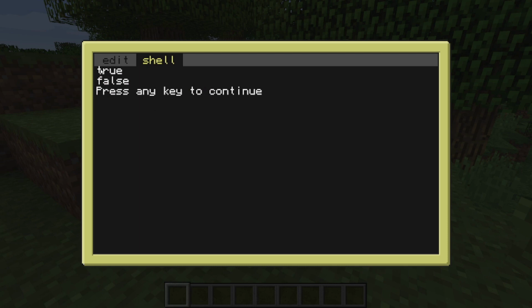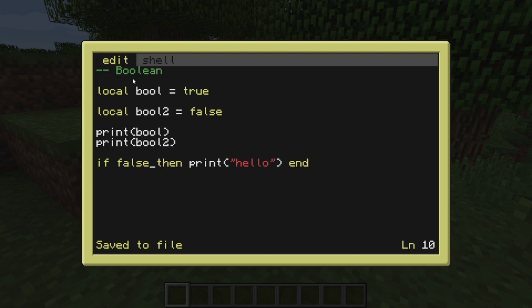See, so when you run it, it will print true and it will print false because we're printing these two Boolean variable values, but then this is false, so it does not print.